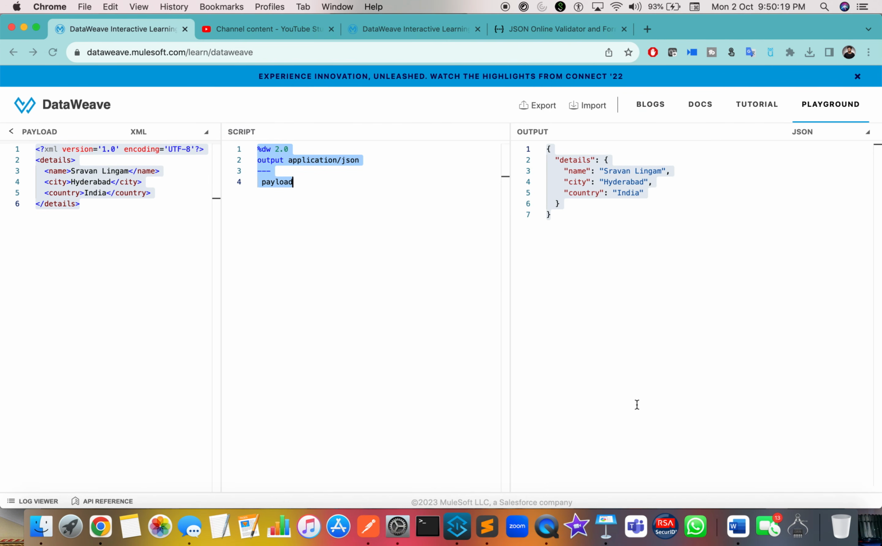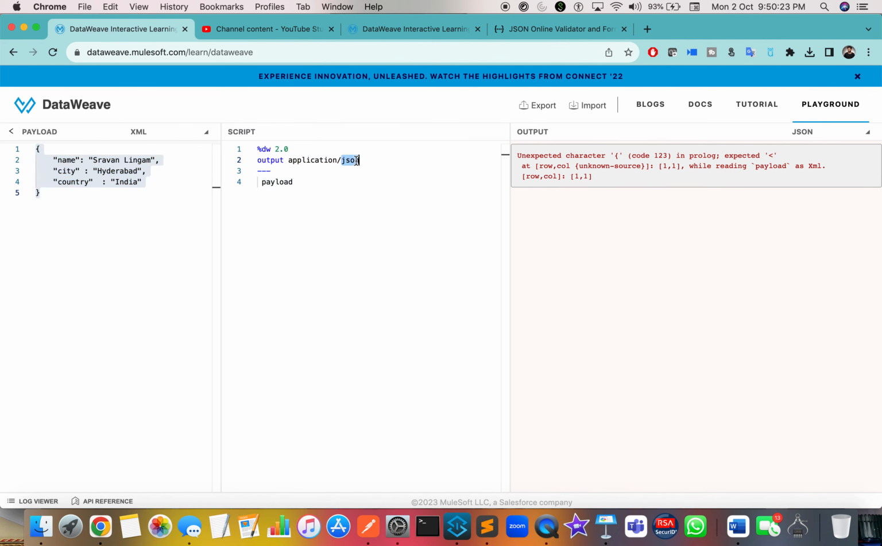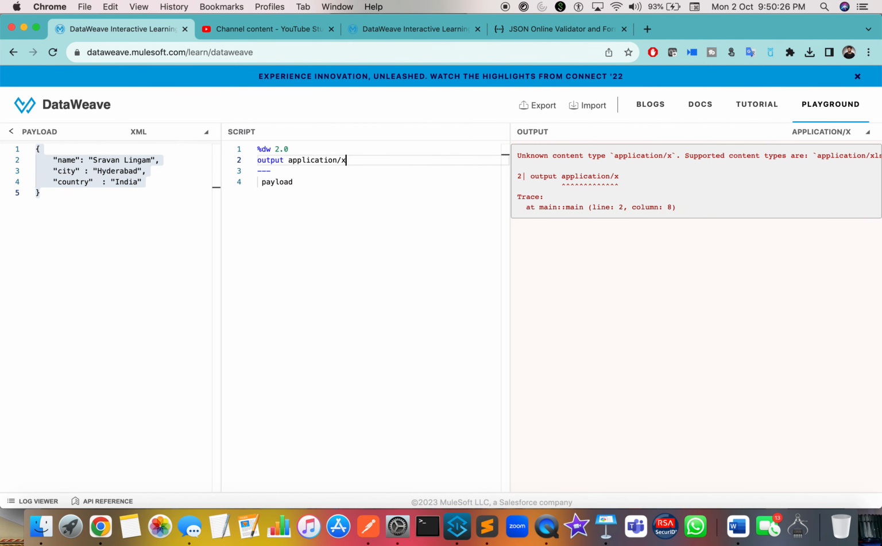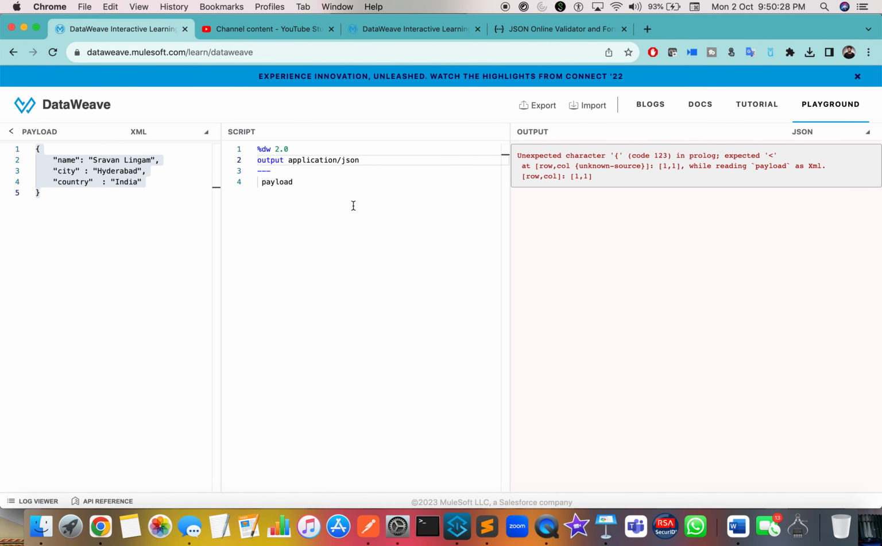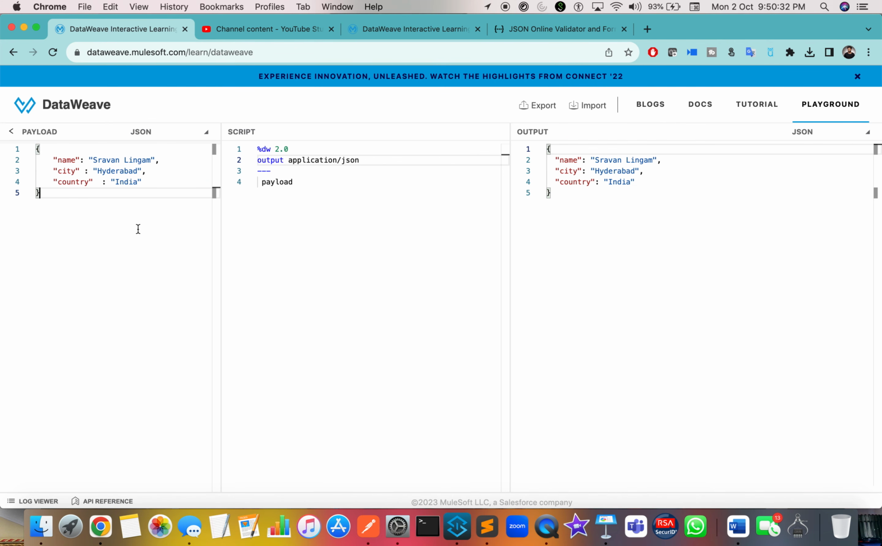So likewise, if you have more than one details, for example, let me keep JSON itself, and choose this as JSON input, and you want only city. How to get city? This is the payload. Payload means whole message, okay, payload means whole message. How to get only the city value Hyderabad? So this is the whole payload. Within that you have to fetch that key name. So payload dot city. Now my output is showing only Hyderabad.